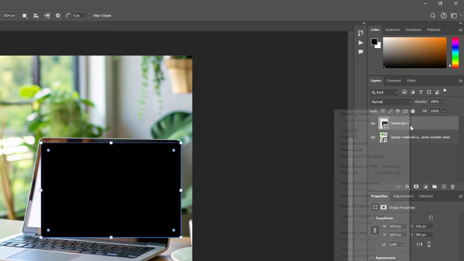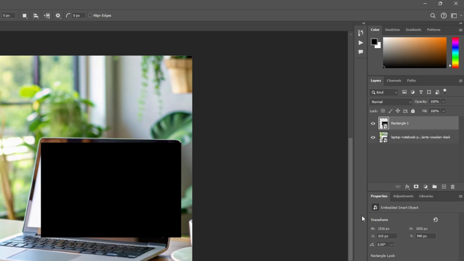Right-click on the rectangle shape layer and select Convert to Smart Object. This will allow you to edit the design easily later.